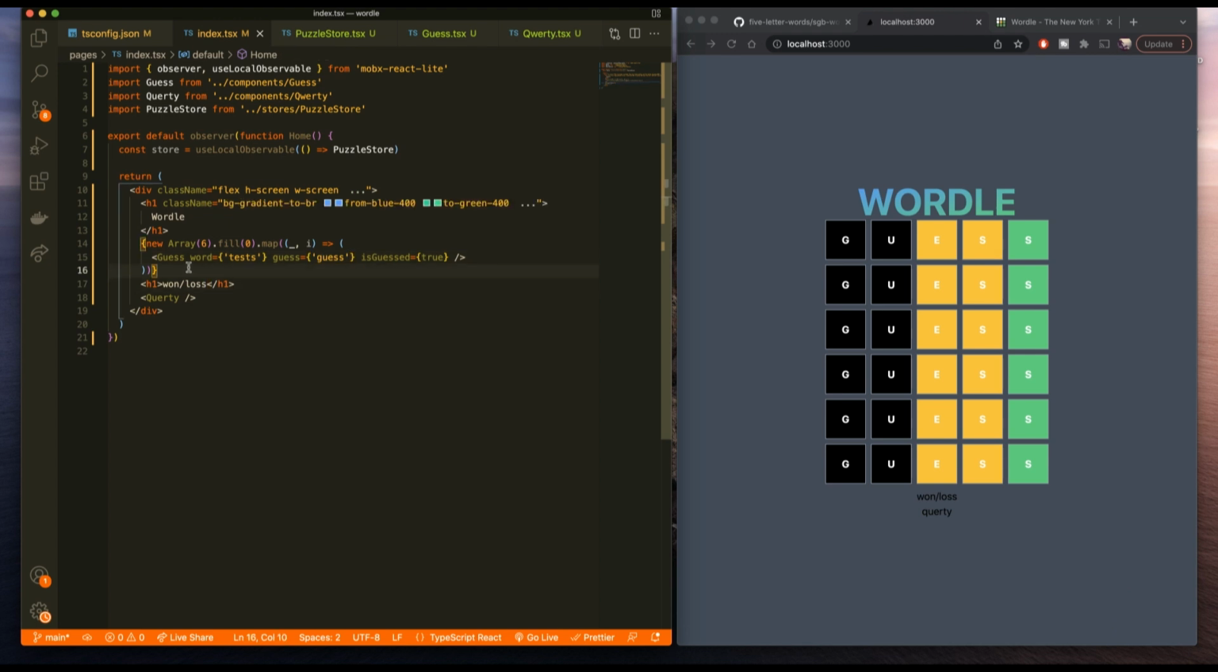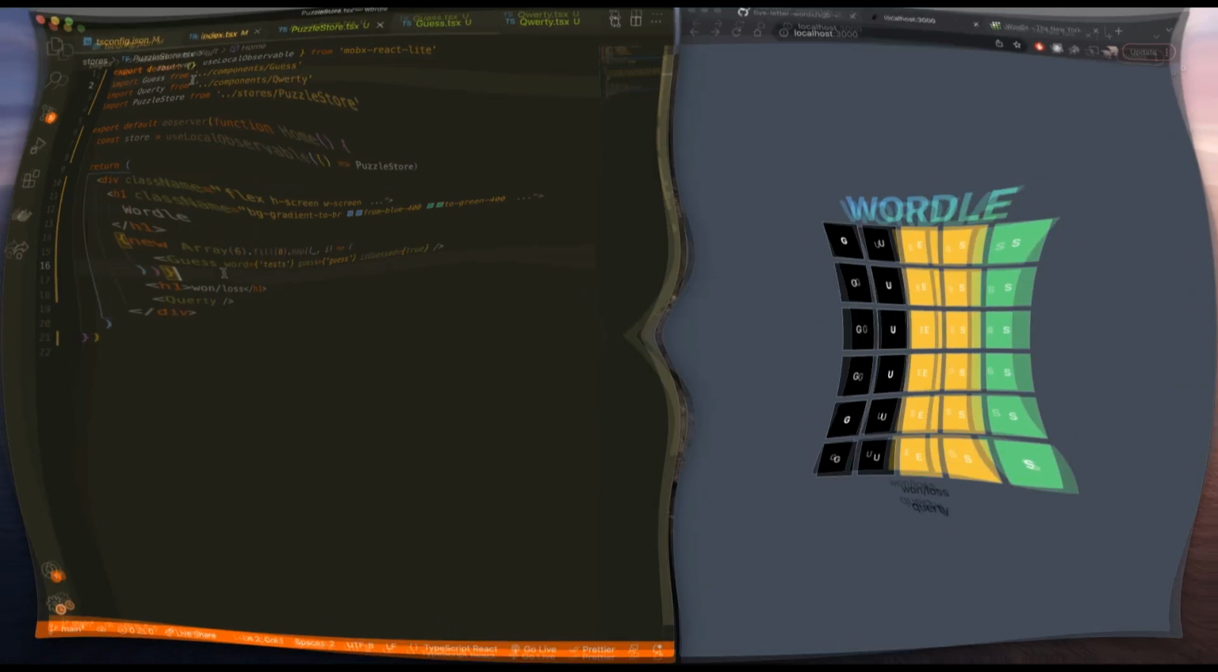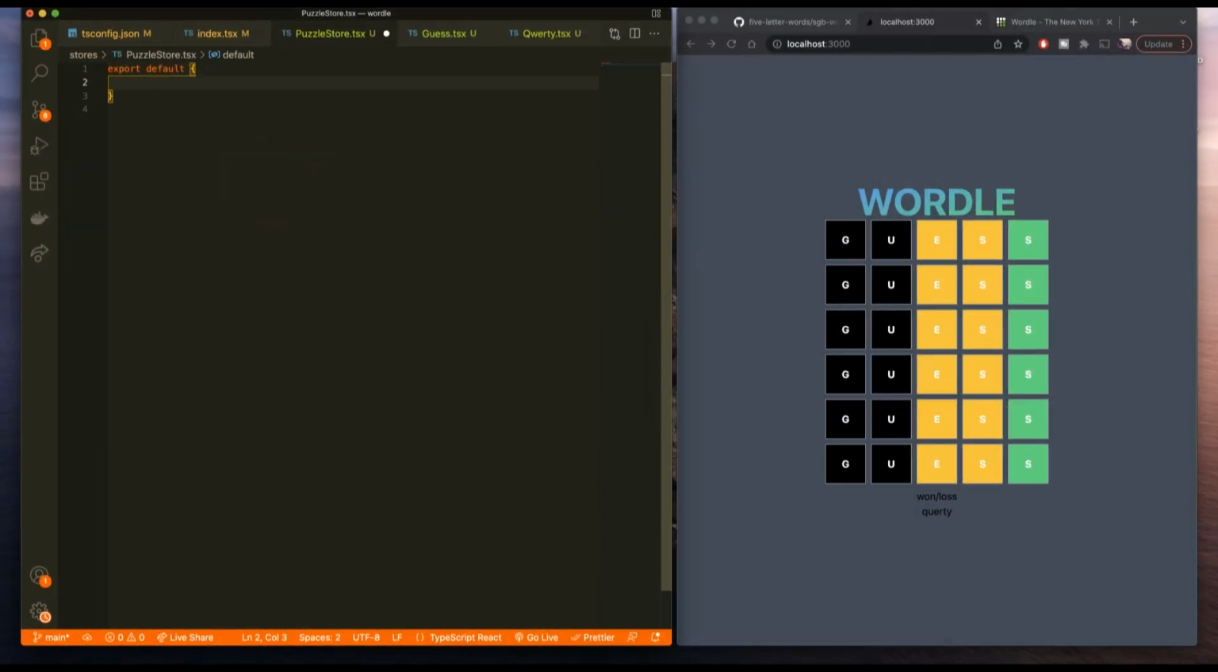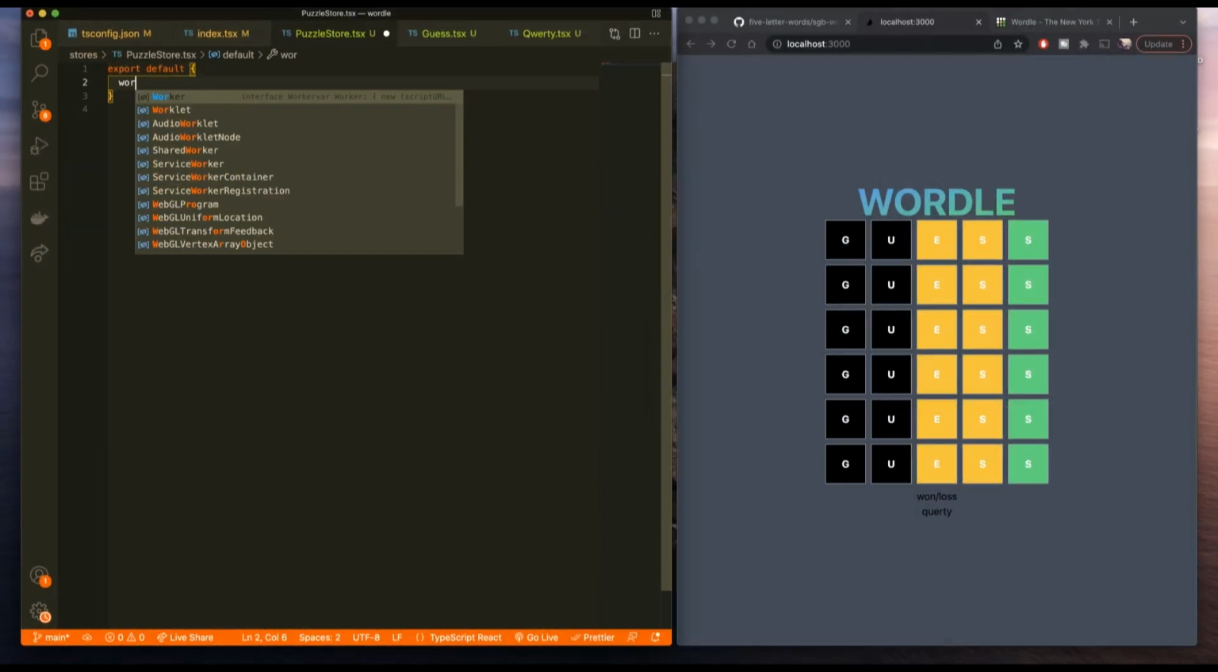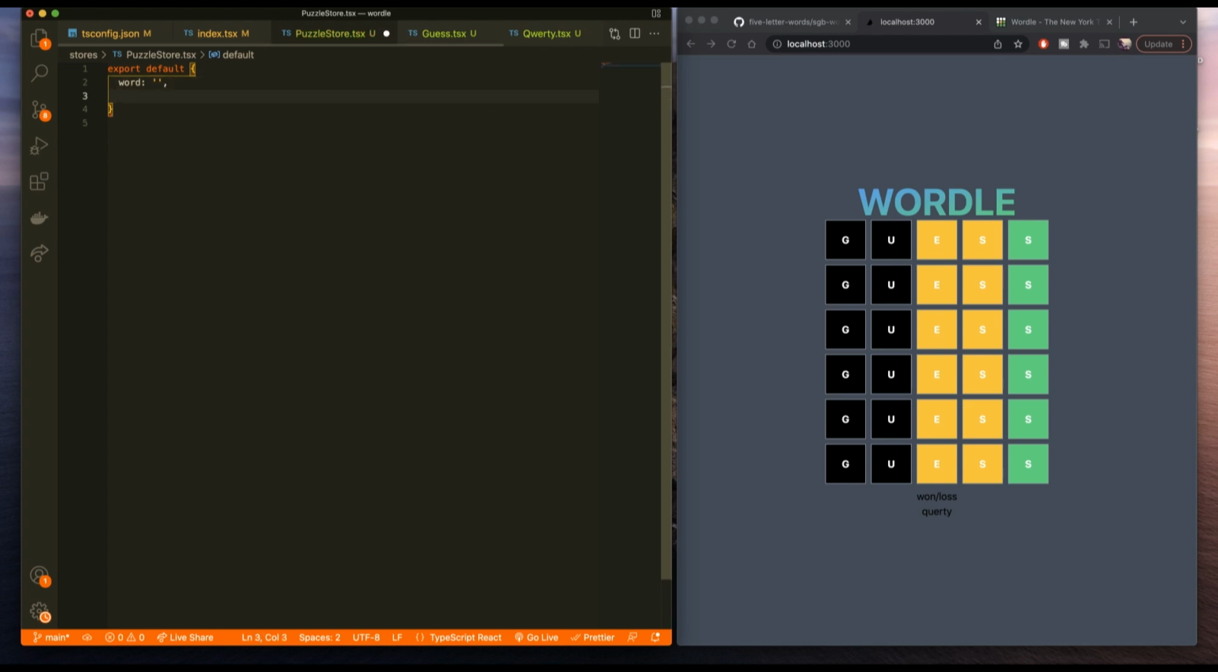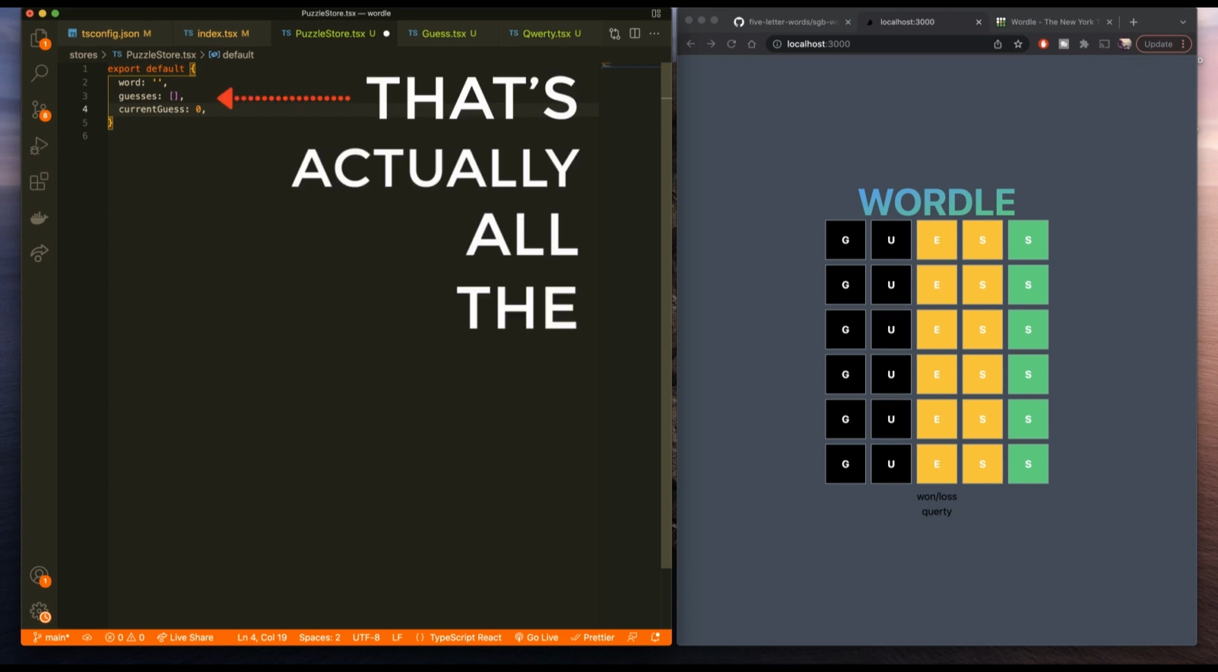At this point, let's go and build the logic for our game. Okay, so our puzzle store has no data values to it now, but this is about to change. We can say that we're guessing a word. The word is currently blank, and we can say we have guesses. Currently, we have no guesses. We also need to know which guess we're currently typing on. By default, that's going to be 0, index number 0. And that's actually all the data we need.